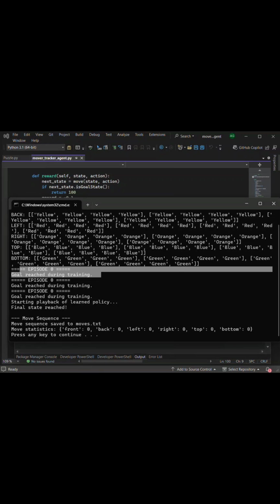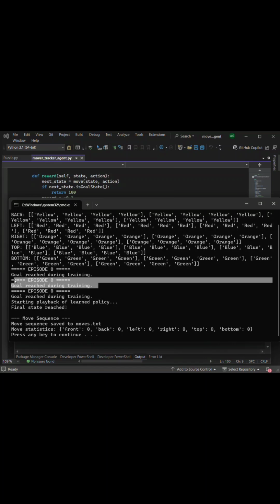Goal reached means episode 0 was successful and the agent reached the goal. Also, if you observe, it appears 2 times, which means it solved the puzzle 2 times during the training, possibly due to restarting or replaying the episode.